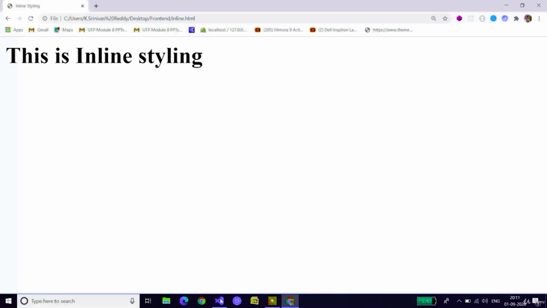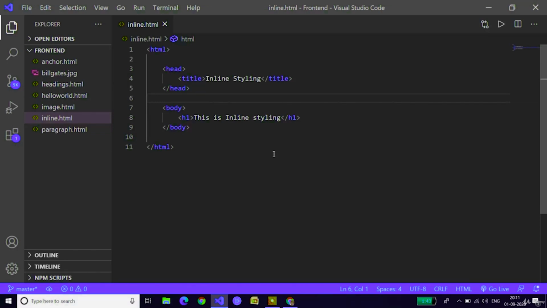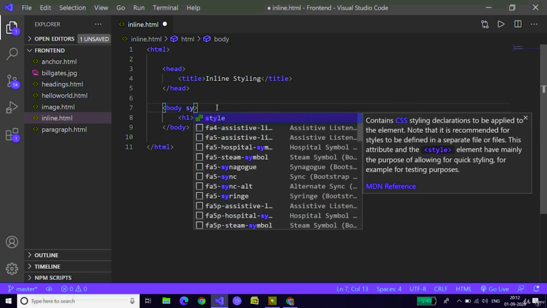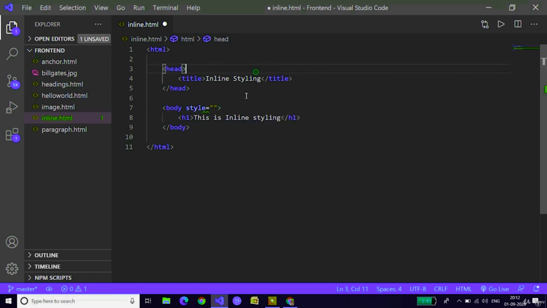Using the inline styling. So first we have to apply the style attribute to the body element. Already we have discussed the attributes. Attributes are the properties to the HTML elements. Now I am going to write the style attribute to this body element. So let me write some text like style. You can see here, this is the attribute.